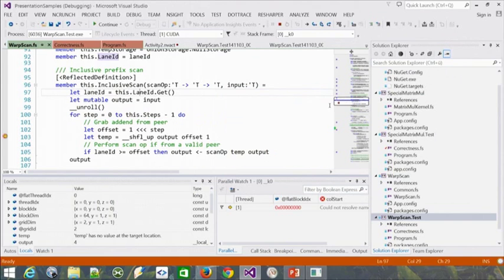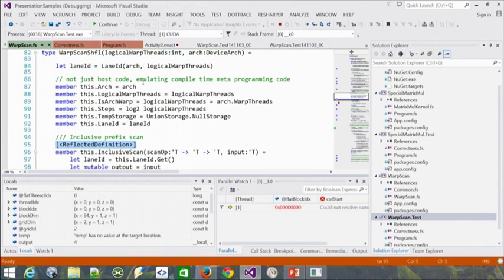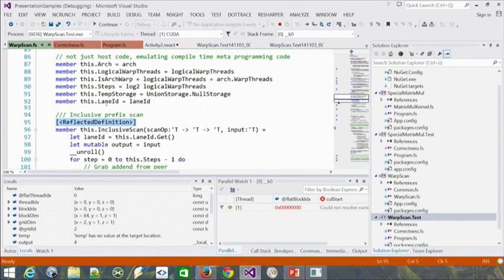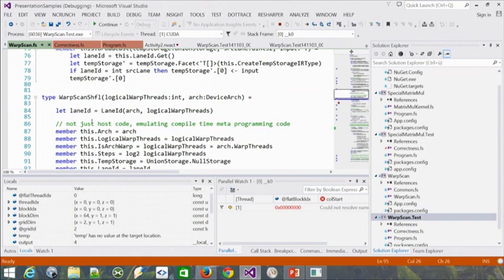You see here very nicely, you just give an F-sharp function to this GPU code. You decorate this member function with a reflected definition. And if you pass in such a binary operator, you also have to give it this attribute in order that you get the abstract syntax tree through code quotations. Otherwise, you can program with types as you like. You can decorate any member function with reflected definition and use it on the GPU. And you can use data structures like tuples and records. And you also can use pattern matching within GPU code.